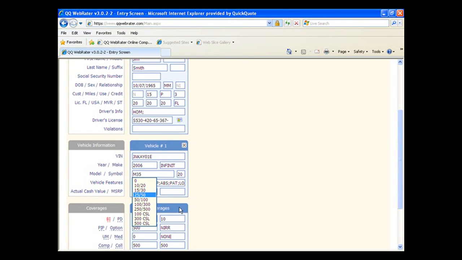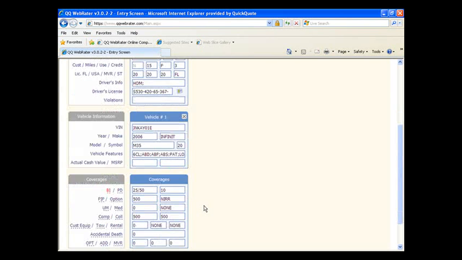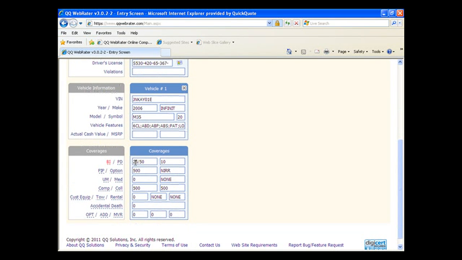Because I have it set in my utilities section to automatically default to the limits of 25, 50, 10, I have that area already pre-filled. But let's say that's not the case. Well, then I have the option of changing that. So let's say I want to quote 100, 300, and we'll choose 50. And I want to have a $1,000 deductible on my PIP, and it's named insured only.